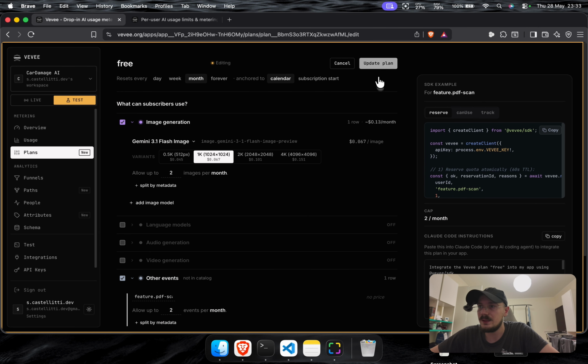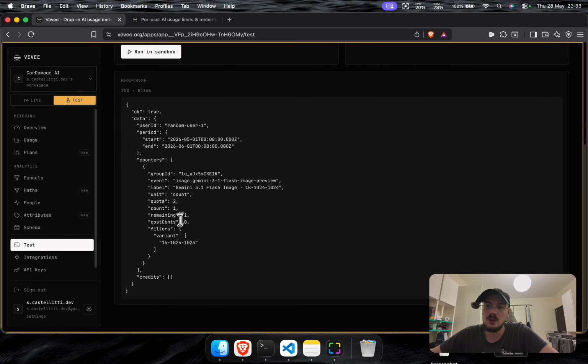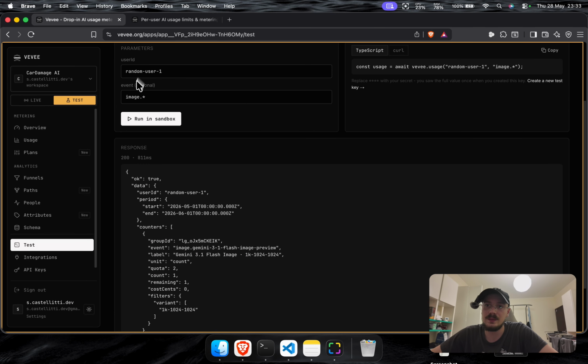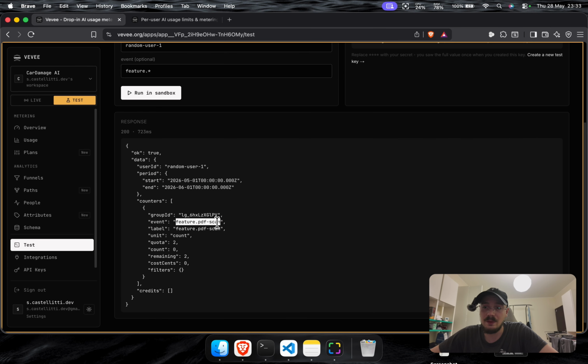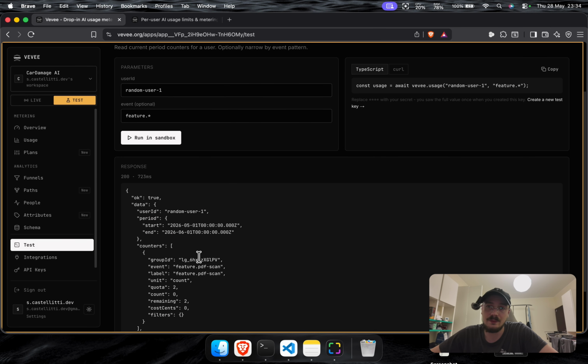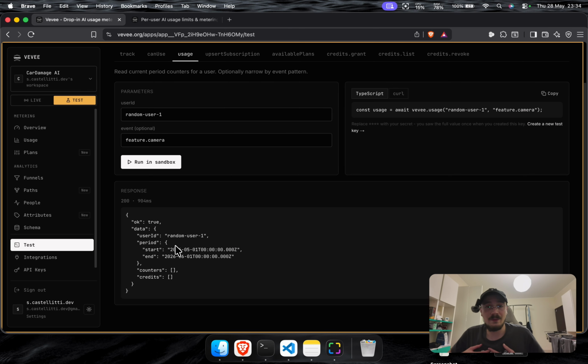So if we save like this and we go to the test, usage, let's say, random user 1, let's say image star, remaining 1, can generate 1 image. But let's see the feature. The user has a PDF scan and has 2 remaining quota left. Let's see, feature camera. Oh, there's no event defined like this.